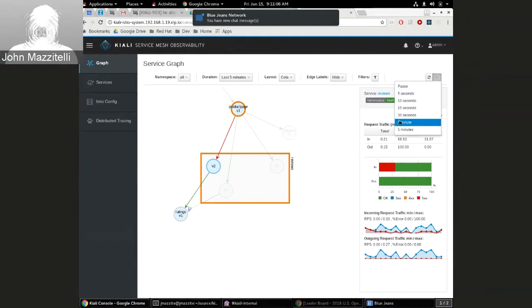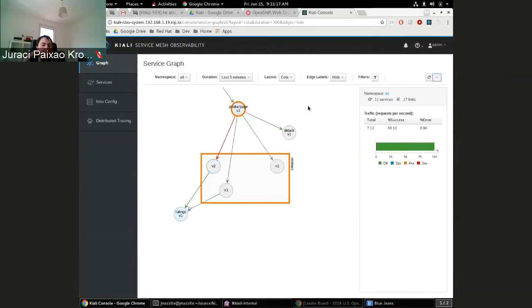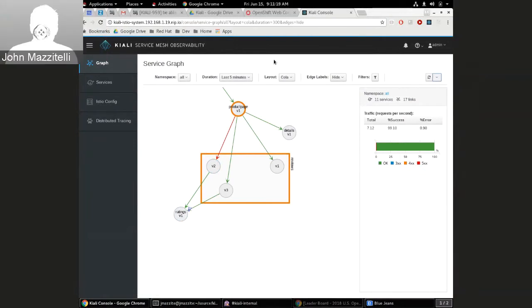And the auto update here, I have it set to 1 minute. We can go down to 5 seconds if we want, or turn off auto refresh and just rely on manual refreshing. So as I'm going, you'll see it's set to 1 minute. You'll see the spinner go off every minute. That's what the auto refresh is doing.